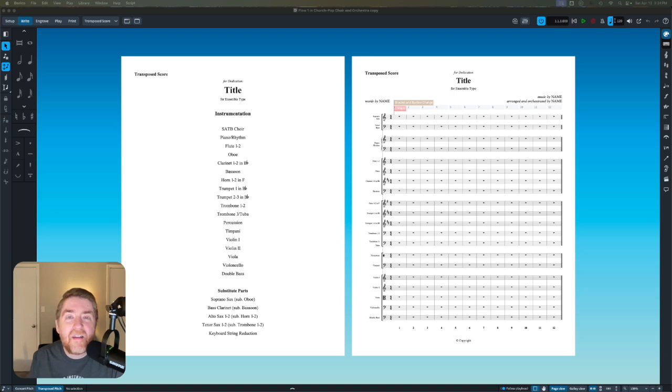On the left side, you'll see the title page that includes an instrumentation sheet with substitute parts. We'll talk about those substitute parts here in just a little bit. And on the right side, you'll see the first page of a full score.